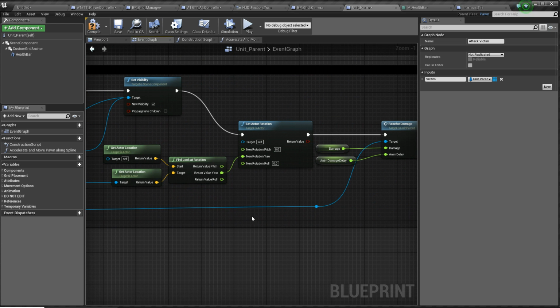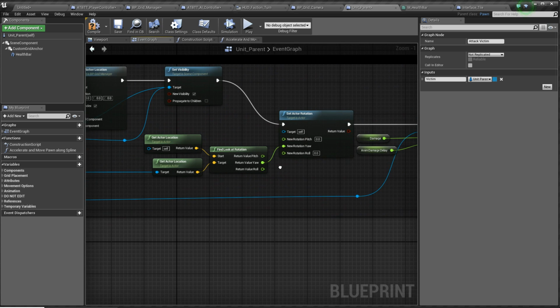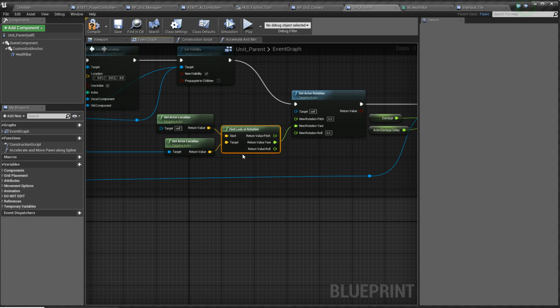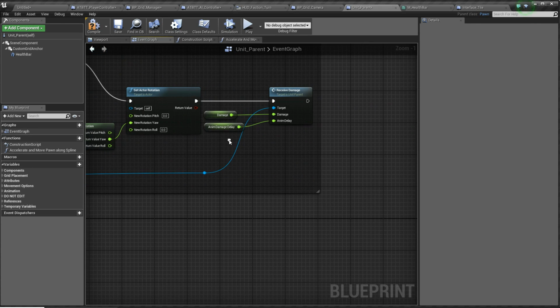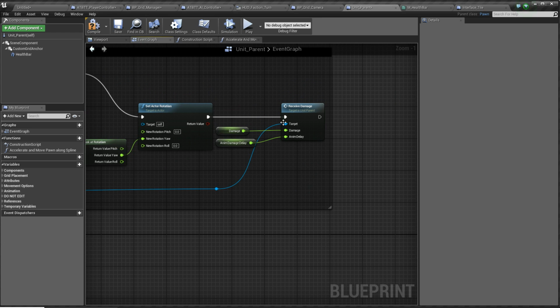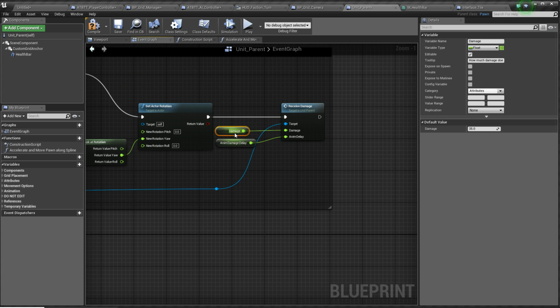And then we set the rotation also of our actor to be facing the target he is attacking. So we get the look at rotation between the actor and the target he is attacking, and set it as his new yaw. And then on our victim, we set him to receive damage. So we get the damage of our current pawn, and also the animation damage delay. This is how long from the attack starts until damage is dealt, which should be set depending on how your attack animation looks.